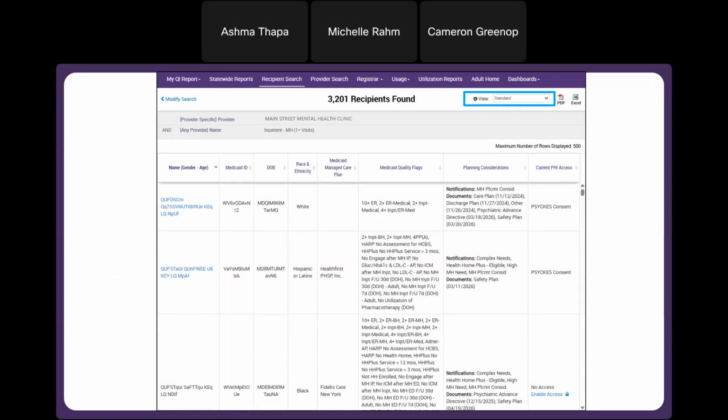This particular search returned 3,201 recipients, and you can see the filters applied at the top. The clients linked to your agency, since that will always be applied to cohort searches, and clients who have had 1 or more inpatient mental health visits from any provider. You'll see a column with the client's name, gender, and age, their Medicaid IDs next to that, then their date of birth, their race and ethnicity, their managed care plan if they have one, their Medicaid quality flags, their planning considerations, and then their current level of PHI access.